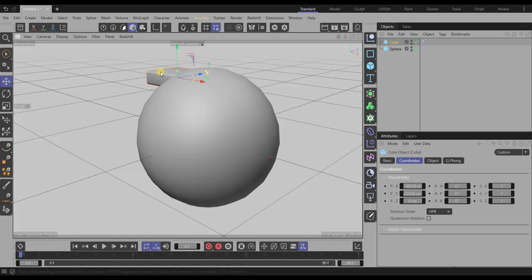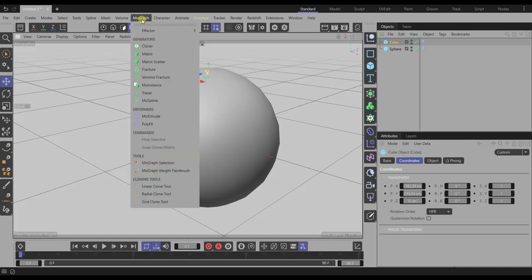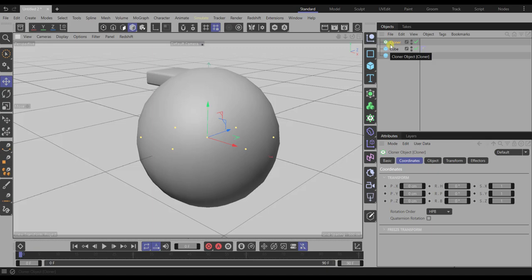The next step is to create the clones of cube. To do so, choose the MoGraph menu and then choose the cloner tool. The cloner object is added to the object manager. The cloner tool is a commonly used tool in MoGraph. It is used to create duplicates of the objects.